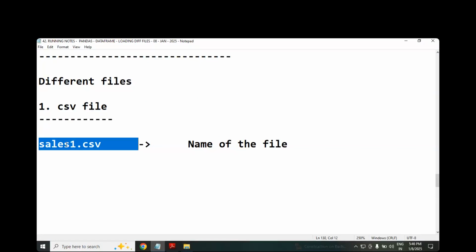Yes, we can load a CSV file by using one predefined function in pandas. You need to call that function, then provide the name of the file, and it returns the data frame. Let me show you that.